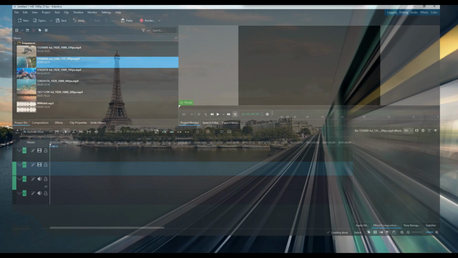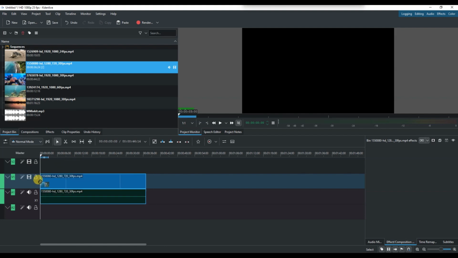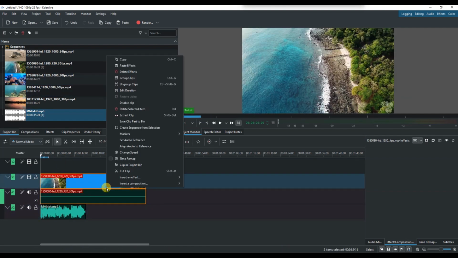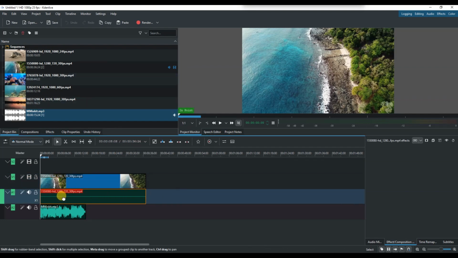First of all, open your Kdenlive project and import both your video file and the external audio file into the project bin. Next, drag the video clip onto the timeline and place the external audio file on the track below it. Right-click on the video clip and select Ungroup Clips or press Ctrl+Shift+G to separate the original audio from the video. This allows you to edit, mute, or remove the original audio if needed.